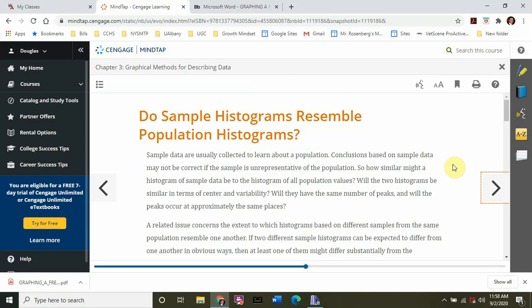So how similar might a histogram of sample data be to the histogram of all population values? Will the two histograms be similar in terms of center and variability? Will they have the same number of peaks? And will the peaks occur at approximately the same places? Again, that's important. We took a random sample of a population because we wanted to know something about it. If we make a graph with the data, will it accurately model the population? Can we draw some conclusions?